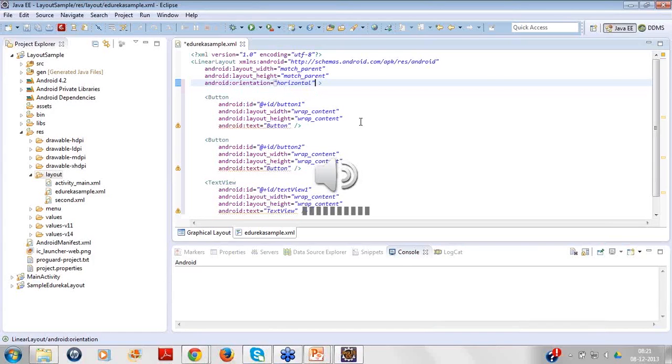Is that clear with all? That was one of the main properties of this linear layout. And I can have multiple linear layouts inside one linear layout. So it's like L1 can have L2 inside it, then L2 can have L3 inside it, or L1 can have L2, L3 both inside it.